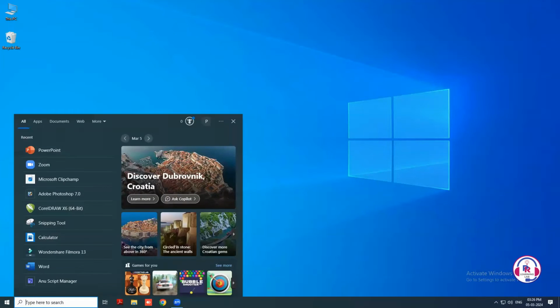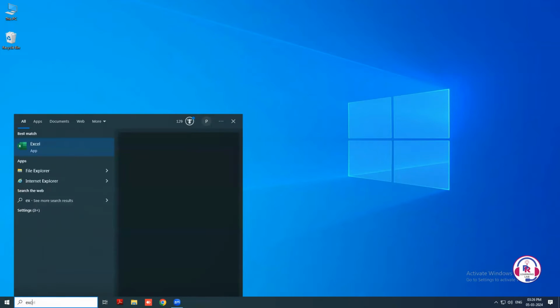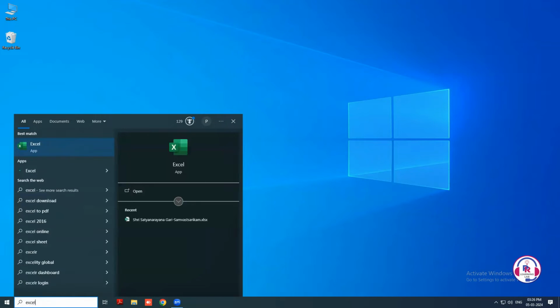Now, let's find Microsoft Excel. You can either scroll through the list or use the search bar. Once you've found Excel, simply right-click on its icon. From the context menu that appears, select Pin to Taskbar.